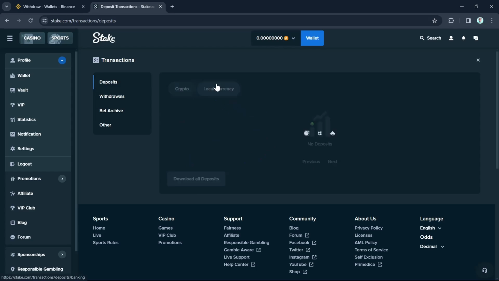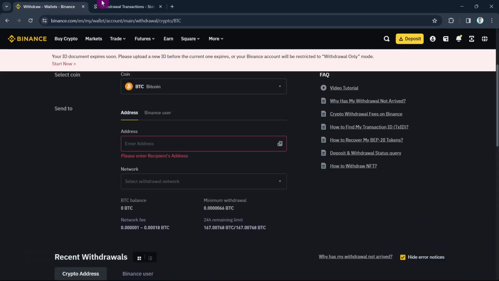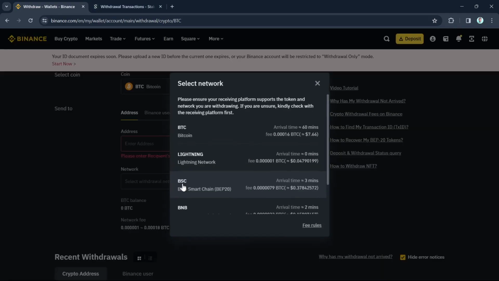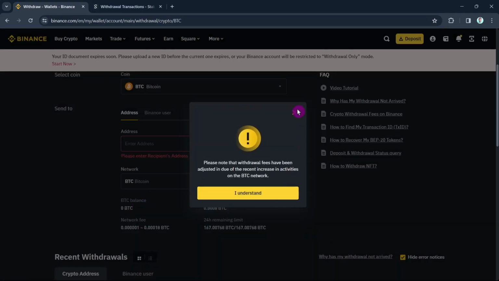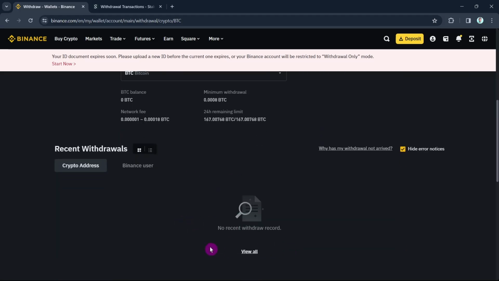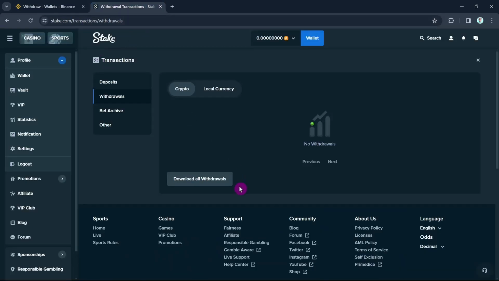So once you get your Stake address, you just have to copy that address and go back to your Binance account. Okay. And then you have to paste that address right from here. And you can also select the network, for example, this BTC. And once done, you can now transfer money from Binance to your Stake.